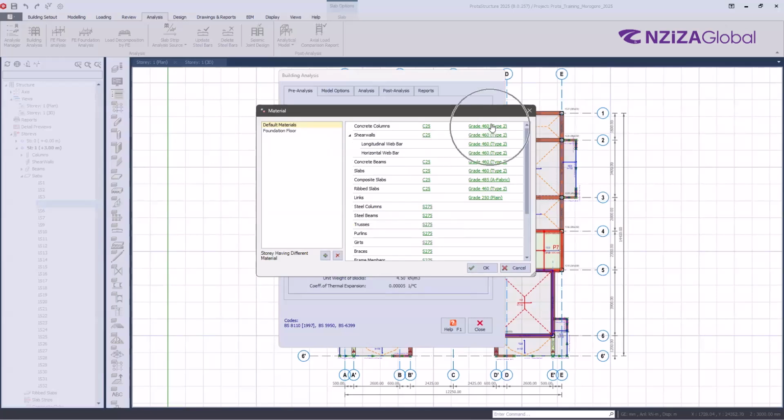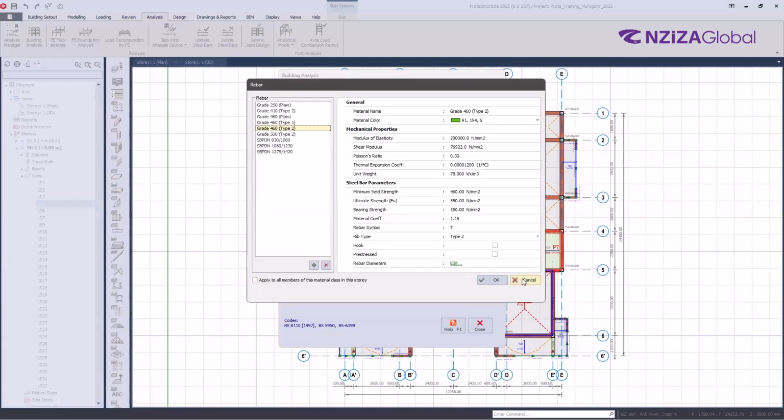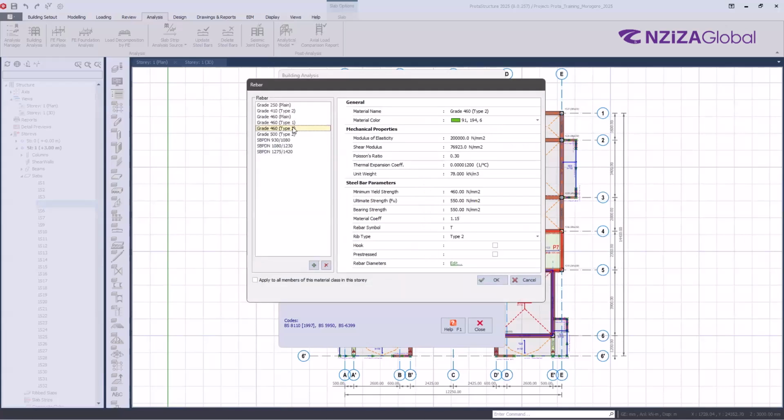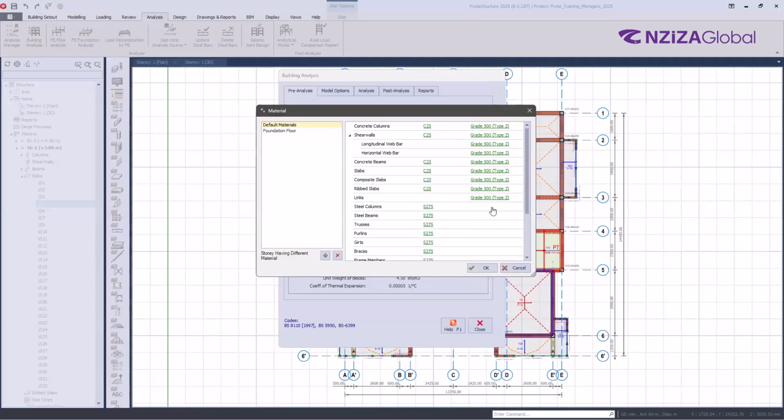On the right side, we have the grade. Now we are talking about the reinforcement, the steel. If you click on one of these, we also have rebar grades here. Again, you have to choose one of these. I'm choosing 500 and I will apply to all to make sure that it is applied to all materials here. Good, are we together so far?